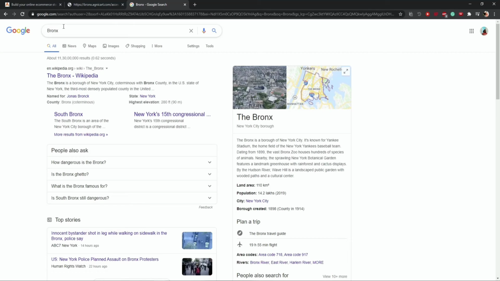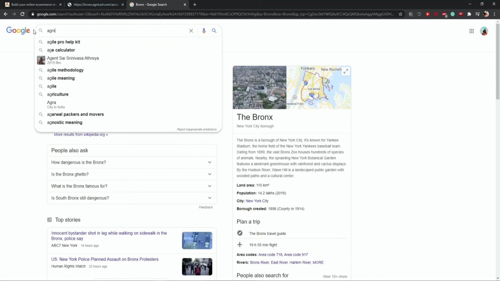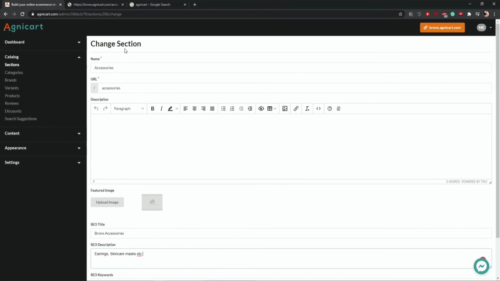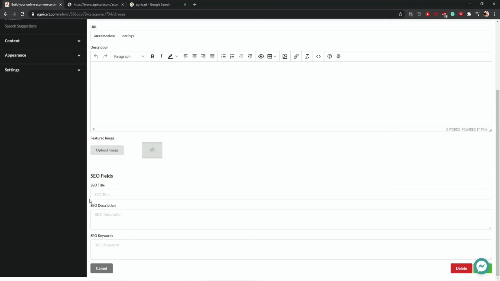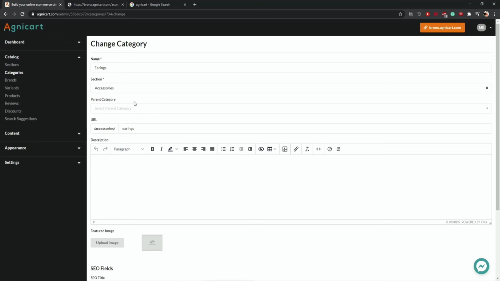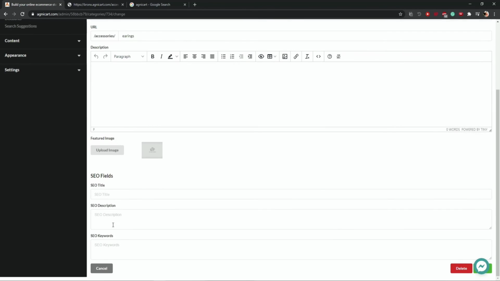Again, for example, if I go to Agnicart, similarly here the title will show accessories and the particular description will be shown over here. So that is how it works for section. Similarly for categories, you can say there are various categories, and similarly you can change the SEO title and description for each category, so that when you search for that particular category on your search engine, so and so title and description will appear.